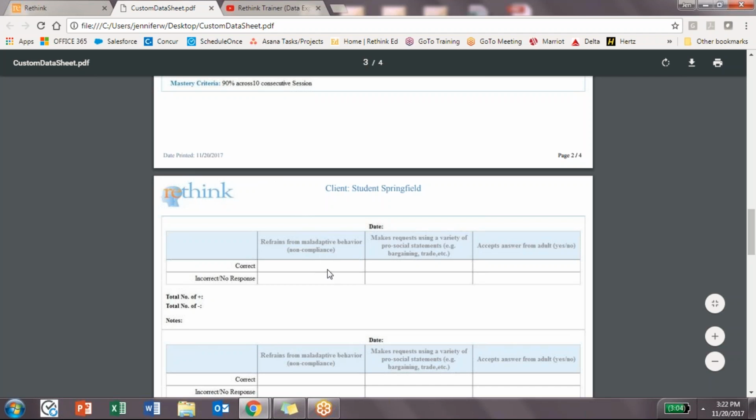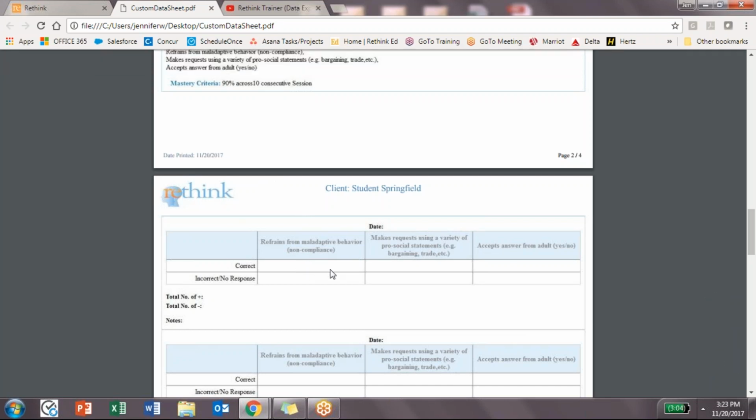So for this task analysis data collection method, here are the 3 areas that we're targeting at the top, and we're just simply going to put a plus if the kid got it correct for this one. Did the student refrain from the maladaptive behavior, yes or no? Did the student make requests using a variety of pro-social behaviors or statements, yes or no? And did the student accept the answer from the adult, yes or no? So you're just going to plug in either correct, mark off it was correct, or if it was incorrect or there was no response from the student.